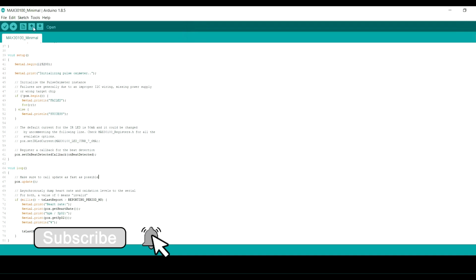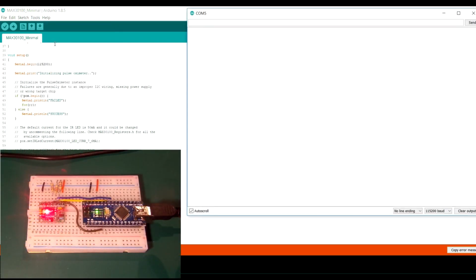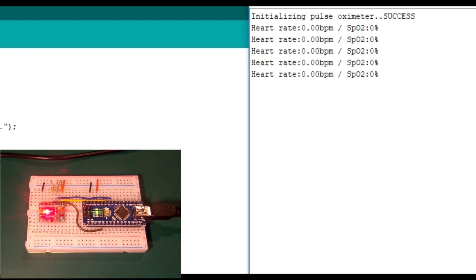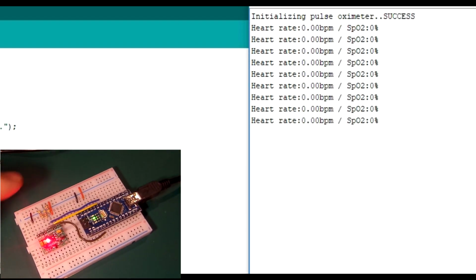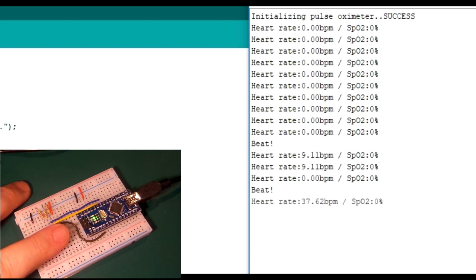Oh, so you need your serial monitor open. So go to Tools and Serial Monitor. There we go. So it's initializing it. And then it's got heart rate, and it's because I've not got my finger on it, it's got heart rate of zero and my blood oxygen level of zero as well. So I'm just going to pop a finger on it. Let's just face it like that and put my finger on it. And just let it settle down.